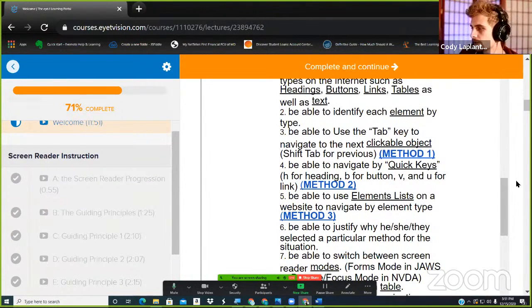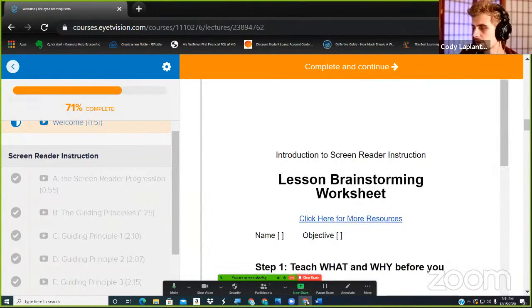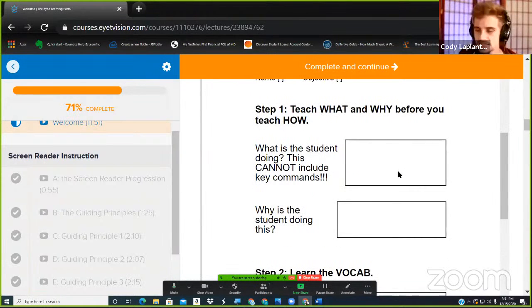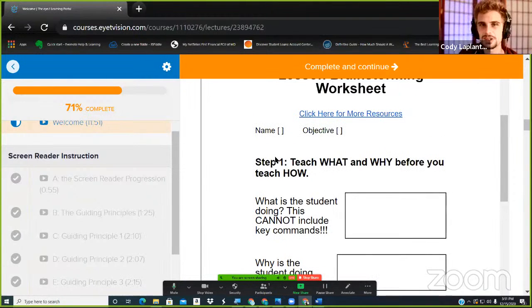We also, in this course, have our lesson brainstorming worksheet. So if you are stuck, if you don't know where to start to plan a screen reader lesson, this is what you want to use, all right? So step one, and this is what the course goes through. Step one, teach the what and why before the how. What is the student doing? This cannot include key commands. Things like that to get you started, to get those juices flowing, right?